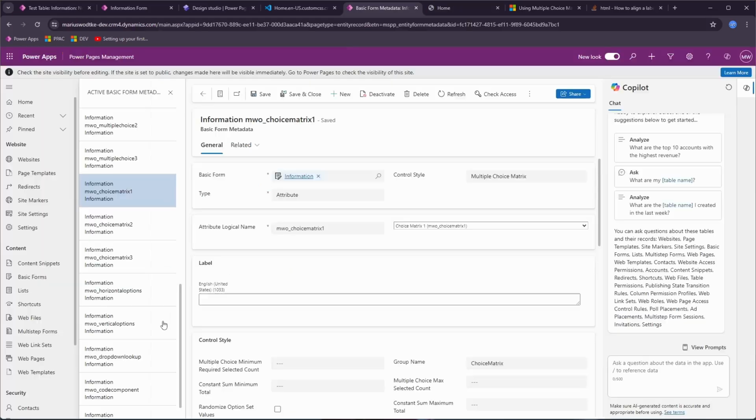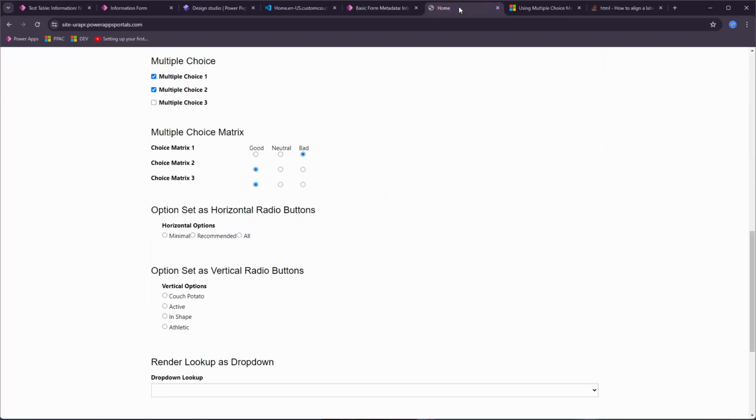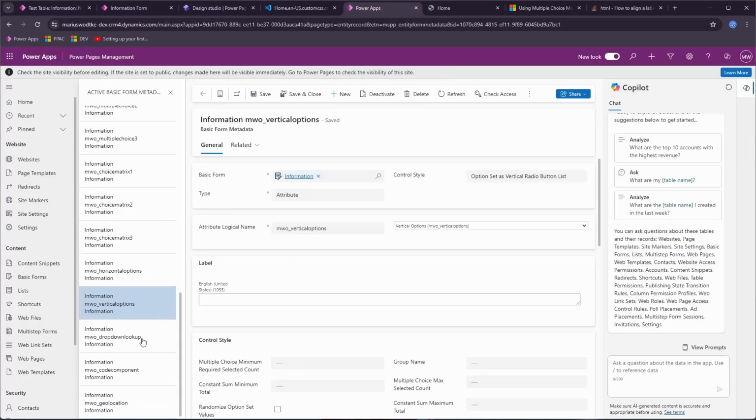Two more are the horizontal options, option set as horizontal radio button list and as a vertical radio button list. So these work well in situations depending on your number of options, of course, if you can go with horizontal or if there's just too many. And there's also an option render lookup as dropdown.